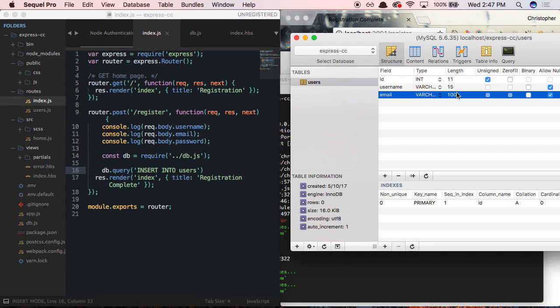A lot of the emails you're going to get are going to be below 50 characters in length, but upping the limit from 50 to 100 is just there for safety purposes. So now that we have an email in place, we also need to create a field for our password. So this is going to be our password field. And this type is going to be binary, a little different. And the length for this is going to be 60.